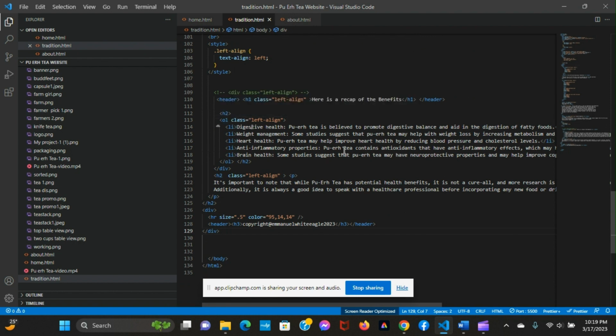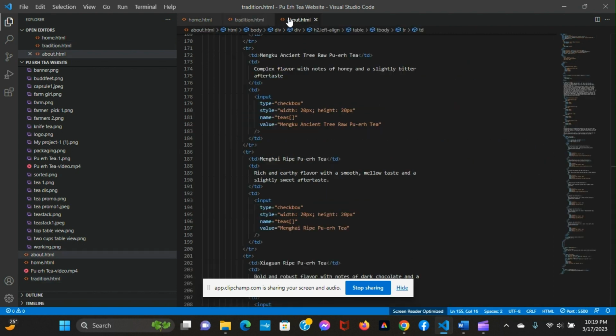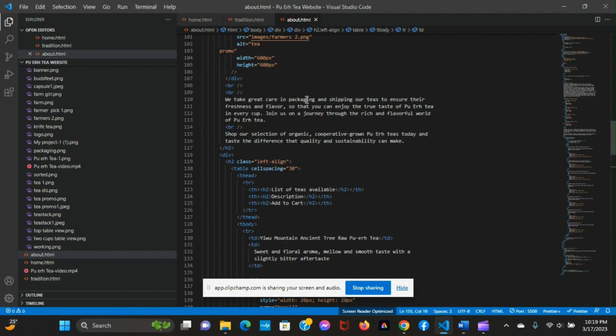And then here is where I do my list, and this is a list that numbers the benefits, and it lists 1 through in numbers. I wanted numbers on here, so that's that.